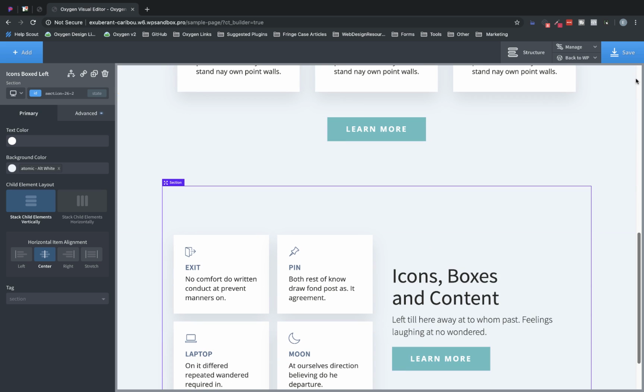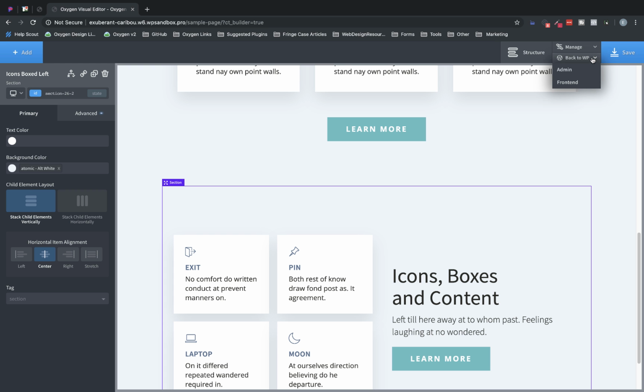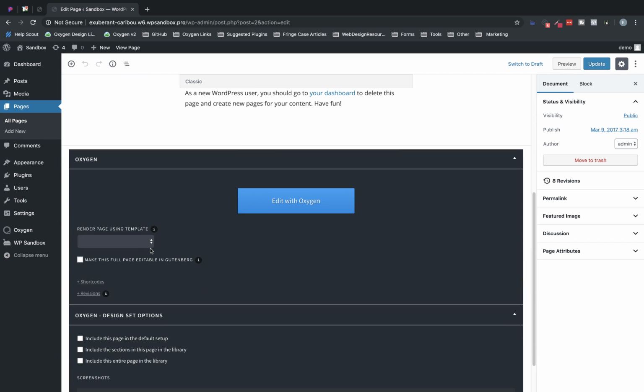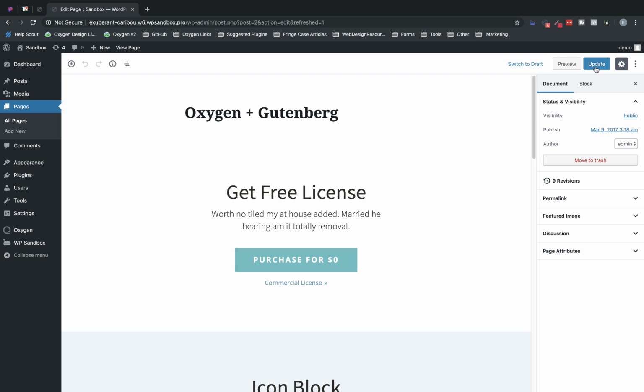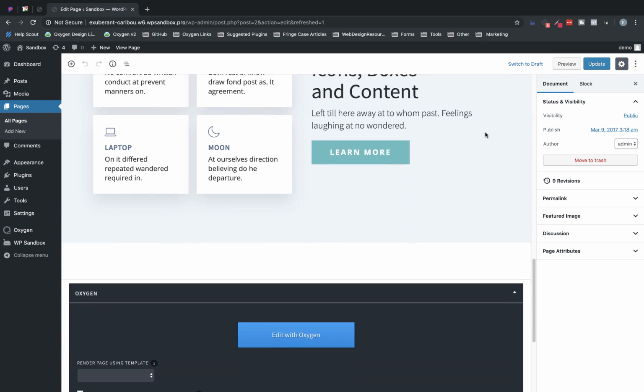Well, the simplest way to do this is to save, go back to the admin, scroll down to the Oxygen meta box and click Make this full page editable in Gutenberg. And then click Update. Now, once the page has refreshed, you'll see your Oxygen design right inside Gutenberg.